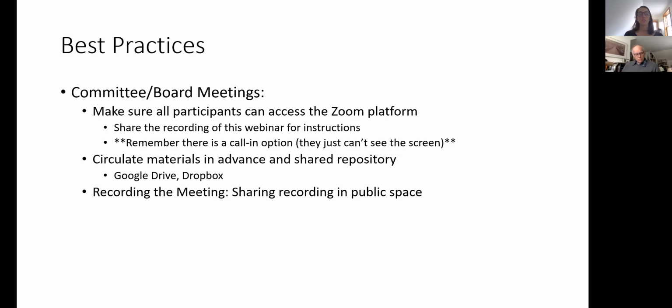I suggest circulating materials in advance and having a shared repository. So having a shared Google Drive or a Dropbox where all the material for meetings are held. So that's easily accessible by people who are participating in that meeting.